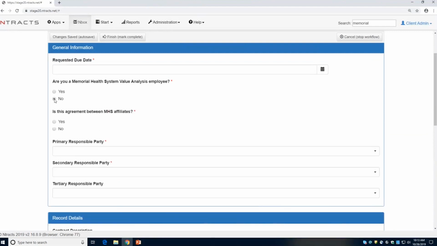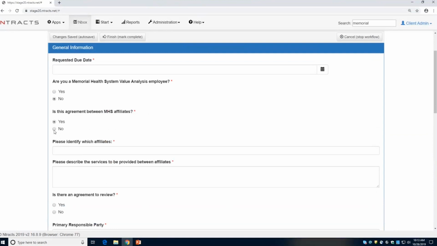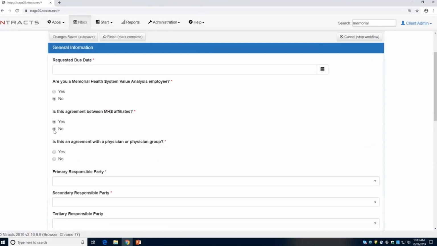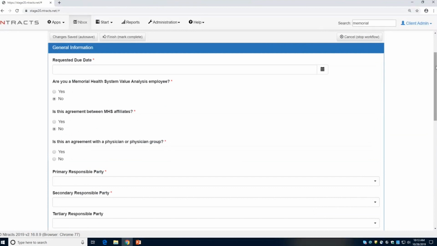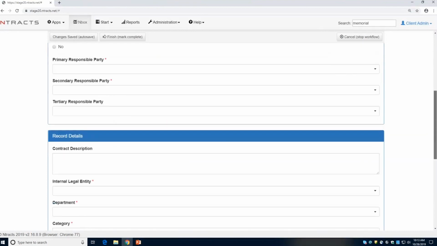If you're selecting no, because it's not supply chain, you've got other questions that will make it dynamic. It's an agreement between MHS affiliates. You can see that's dynamic as well. And for anybody who's initiated contracts previously, these are all the same questions that you're used to. So they should all look familiar when you get in the form. I need a different mouse. Here you go. Your primary responsible party. You notice the cursor's in there, start typing their name. It's going to pull it from the address book.